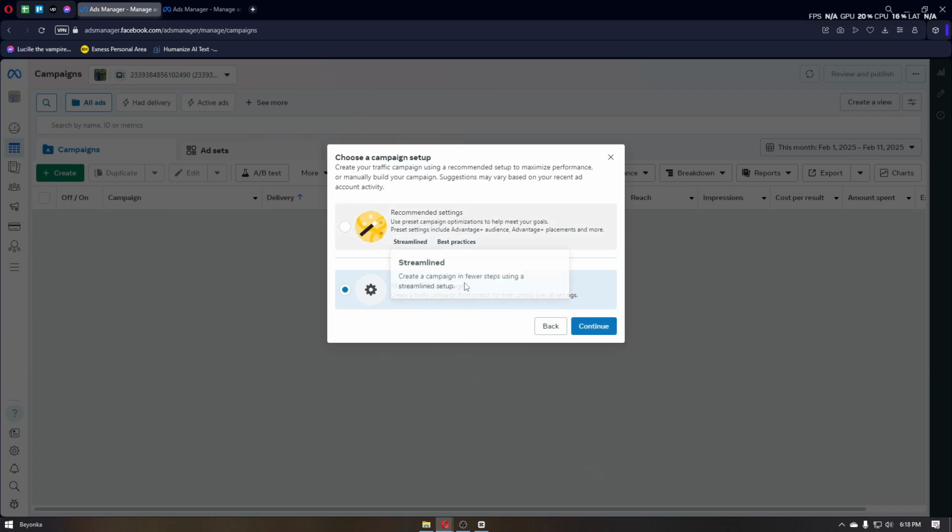From here, you have the recommended settings and you have the manual traffic campaign. Basically, you want to use the recommended settings if you don't know the intricacies of using the Ad Manager. With the recommended settings, you will be able to use preset campaign optimizations to help meet your goals. Preset settings include Advantage Plus audience, Advantage Plus placements, and more. In my opinion, using the recommended settings is the best, especially if you're a beginner. Now let's go ahead and click on the recommended settings.